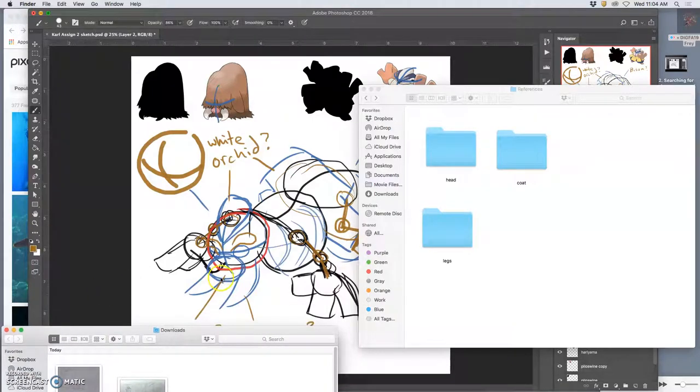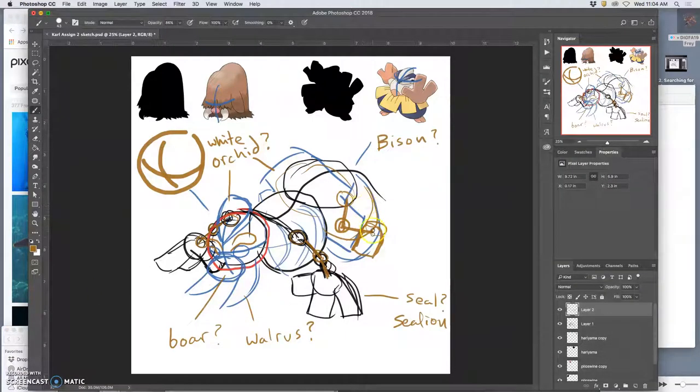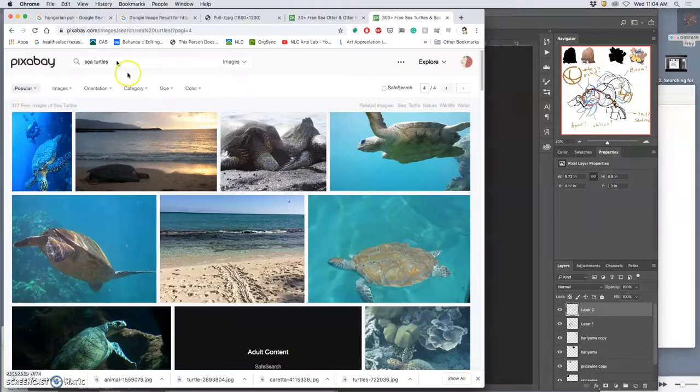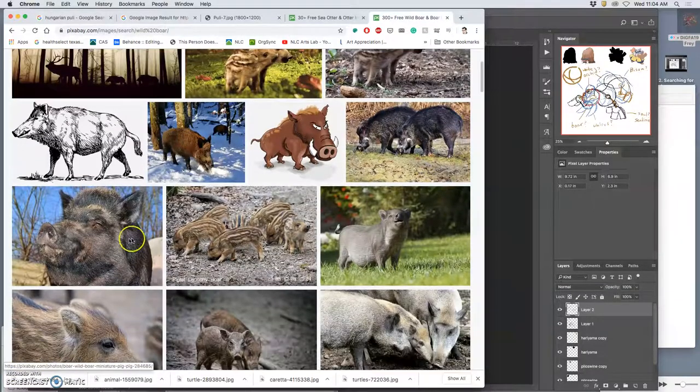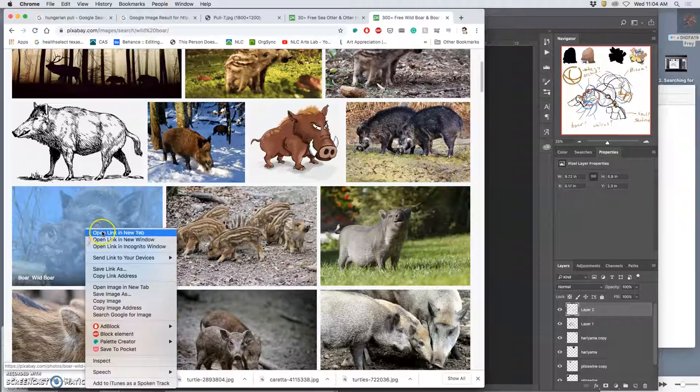So now what do I need? Maybe that white orchid stuff, or maybe the boar. Let's do the boar. So I want a snout. So I'm going to go to Pixabay, just because I'm tired of scrolling through Google trying to find things big enough. I know if there's something I like here, like this, it will be big enough.